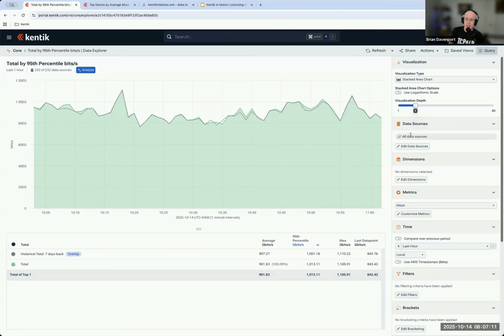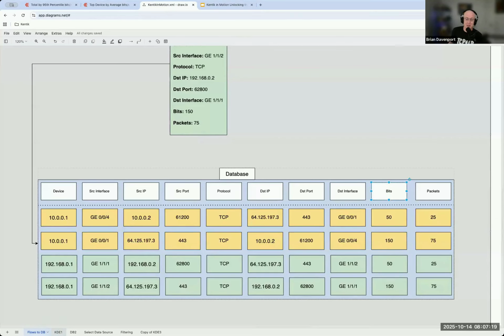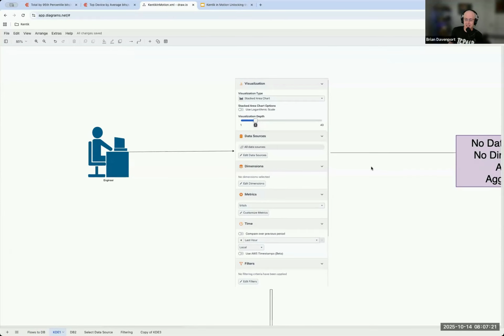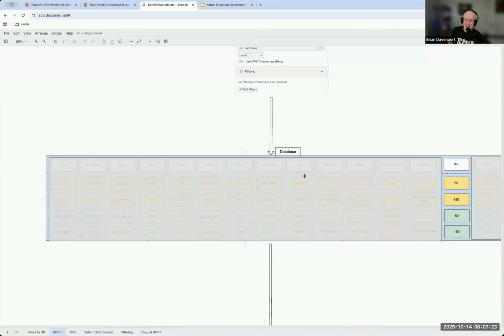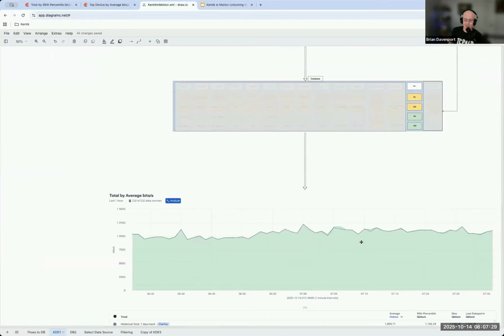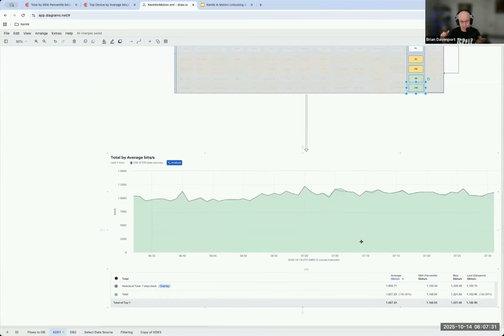So really, what am I looking at here? Well, I'm saying, give me all the traffic back. Don't group it in any way and order it by bits per second. To add a little visual to that, what you're basically saying is, give me everything. Just look at the bits column, aggregate it all together and output that in a graph. So I really have not done anything special here. Kentik is saying, here's exactly what you asked for, which is everything.